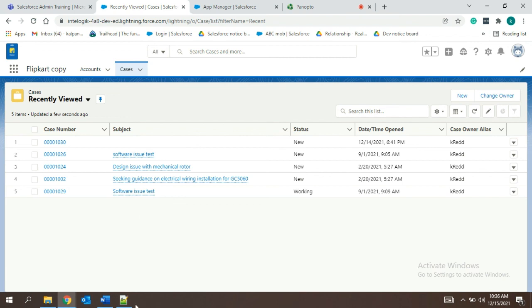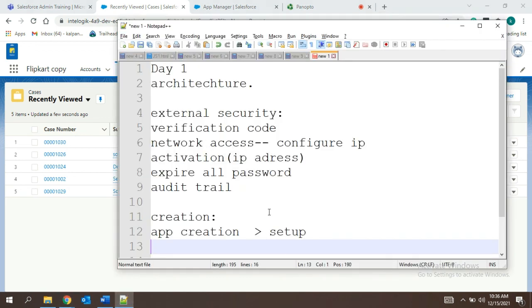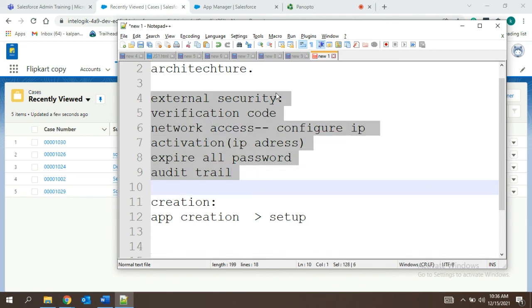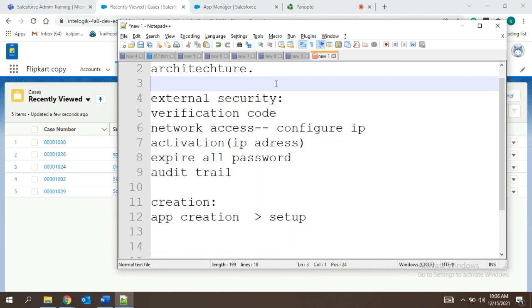Okay. As of now, we have covered all this, and your assignment is that I want everyone to create at least two apps, have a look at external security, and create one Salesforce org to do all these things. Okay.